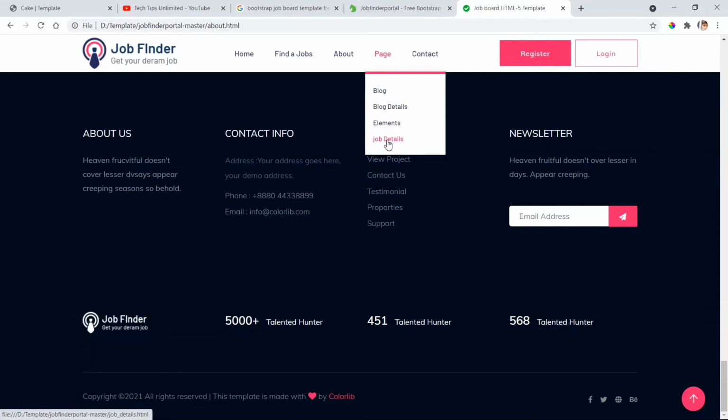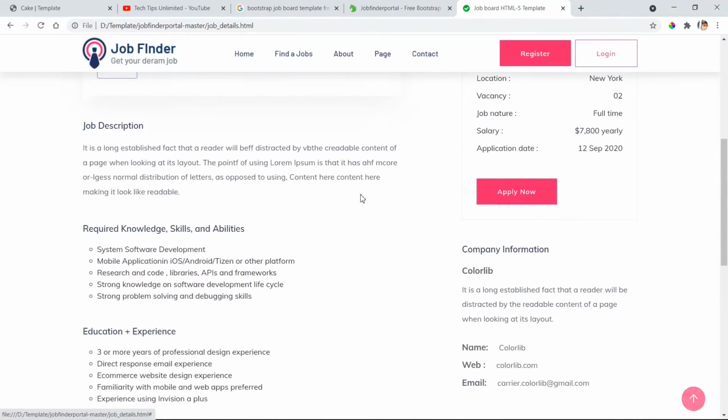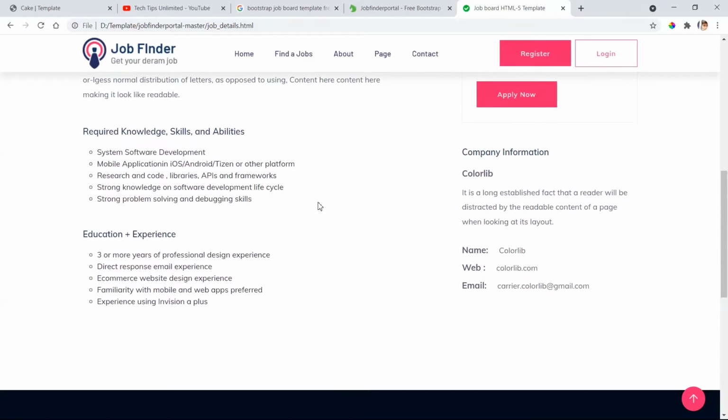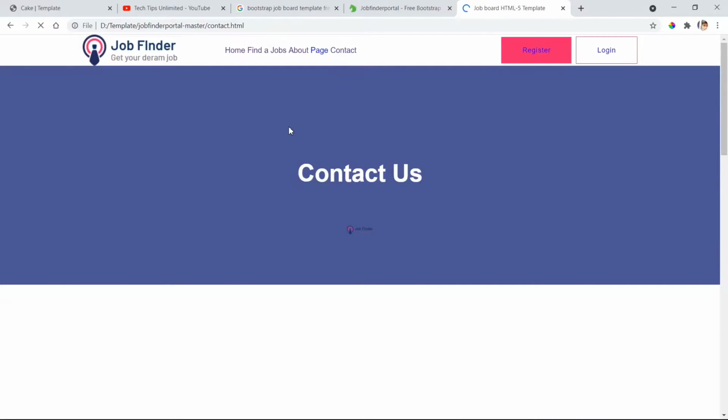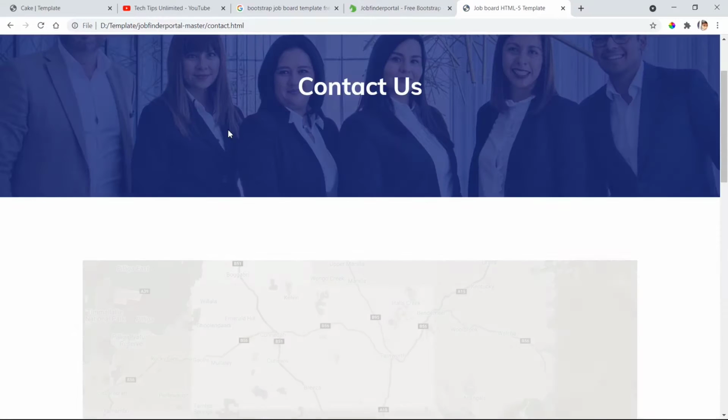Here we're going to use job details. We will not use these three pages because they are not useful for our project. So we are going to use the home page, find a job, about page, contact page, and the job details page. Here in job details we'll see the job details, and here the contact us page will look like this way.